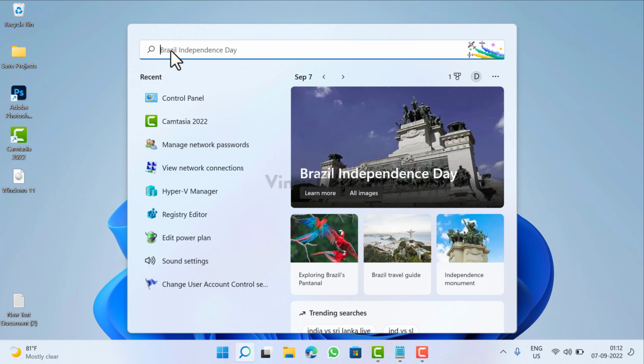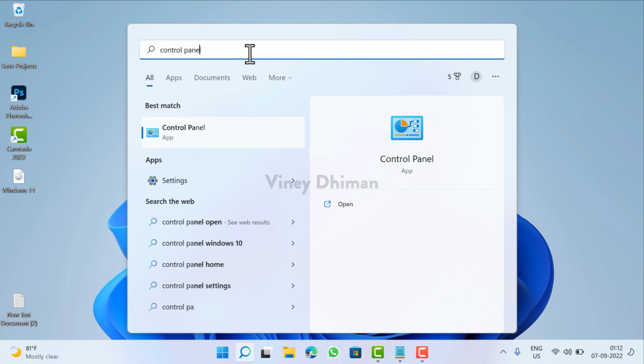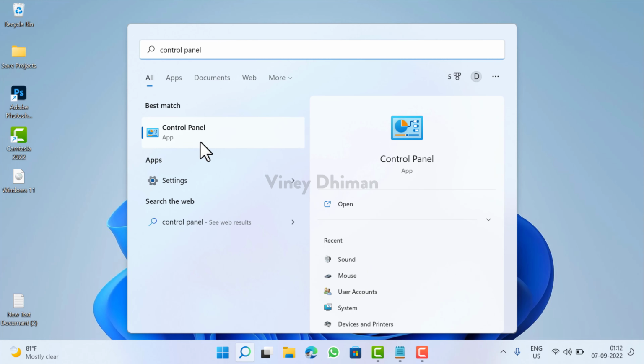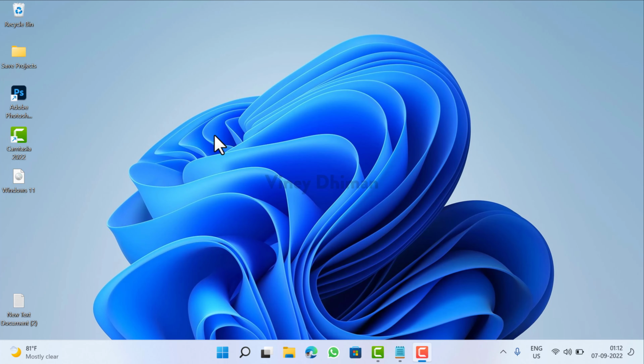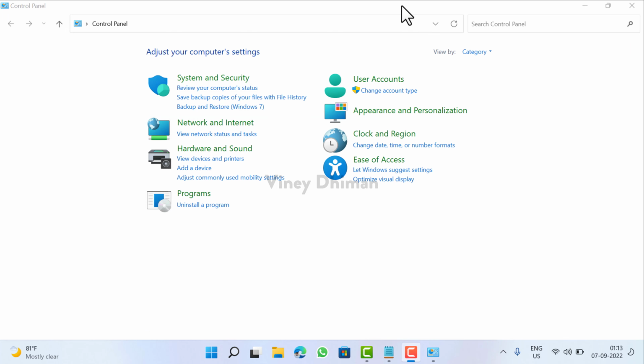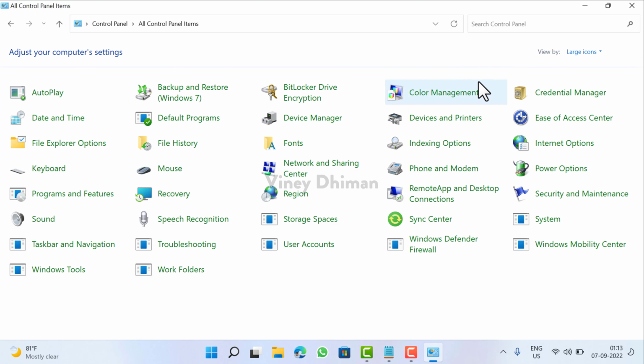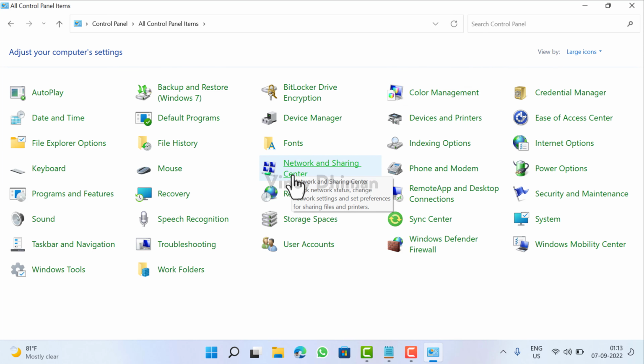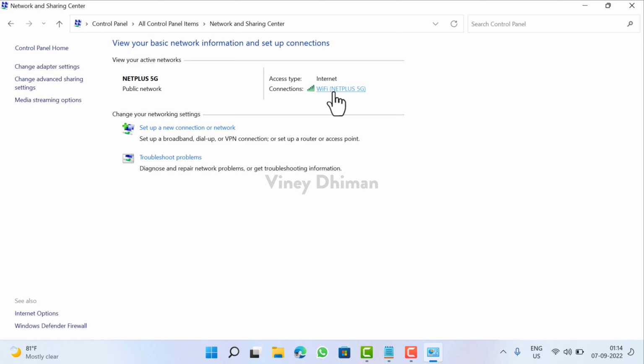Click on the search icon available on the taskbar and then you need to type control panel. When the app appears in the search results, click to open it. Now here you need to set view by to large icons, and here you need to locate network and sharing center. Click on it. Now here you need to click on the link next to connections.